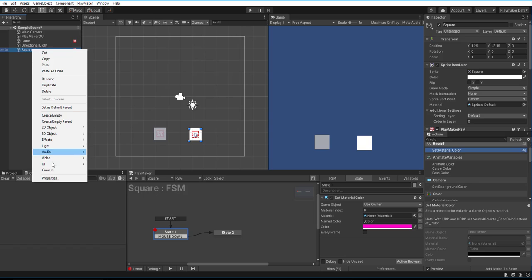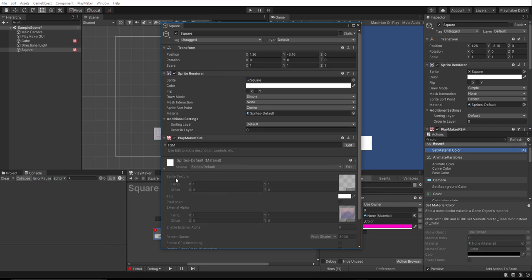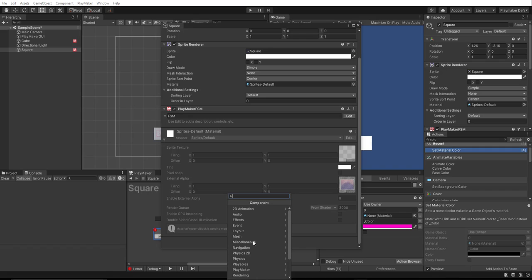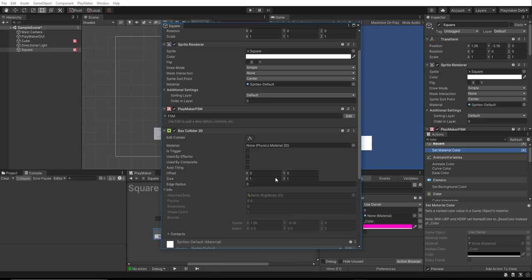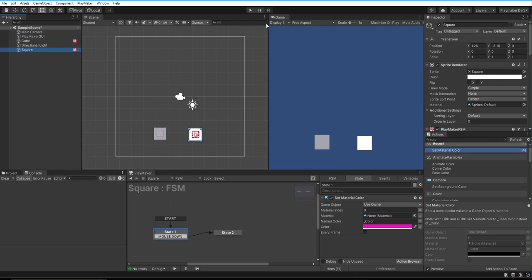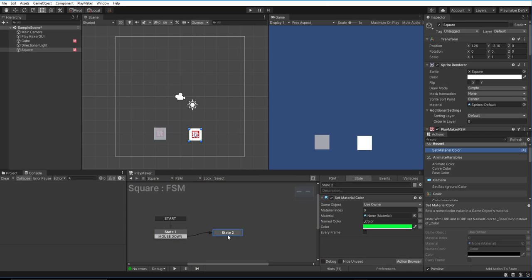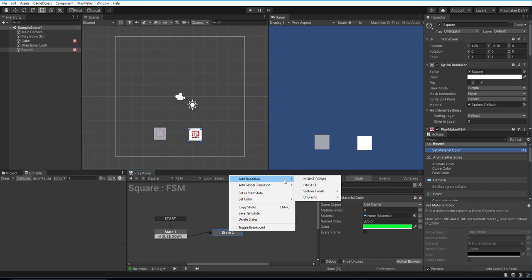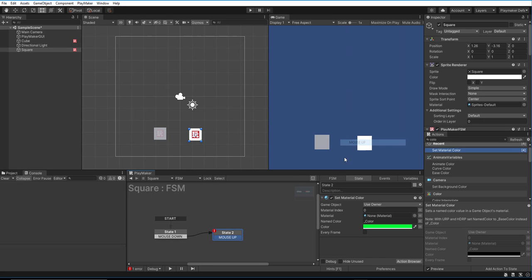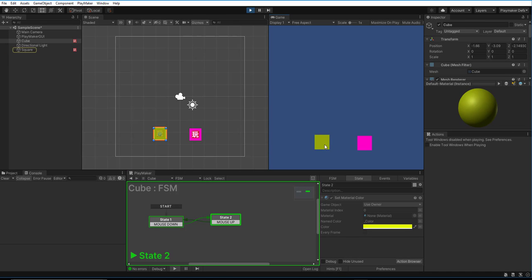You right click on square, you go to properties, you scroll all the way down, you go to add component, physics 2D. Since it's a box, we'll just add a box collider, close it, hit play, and now it works. You can then, if you wanted to, go to add transition, system events, mouse up, drag it right back, hit play again, and then it will be working the same exact way as the 3D object.